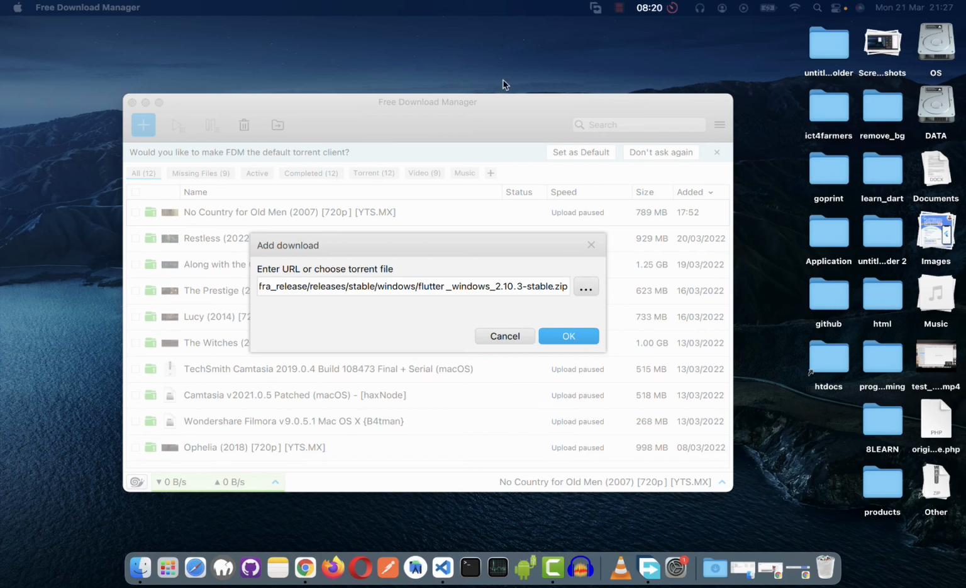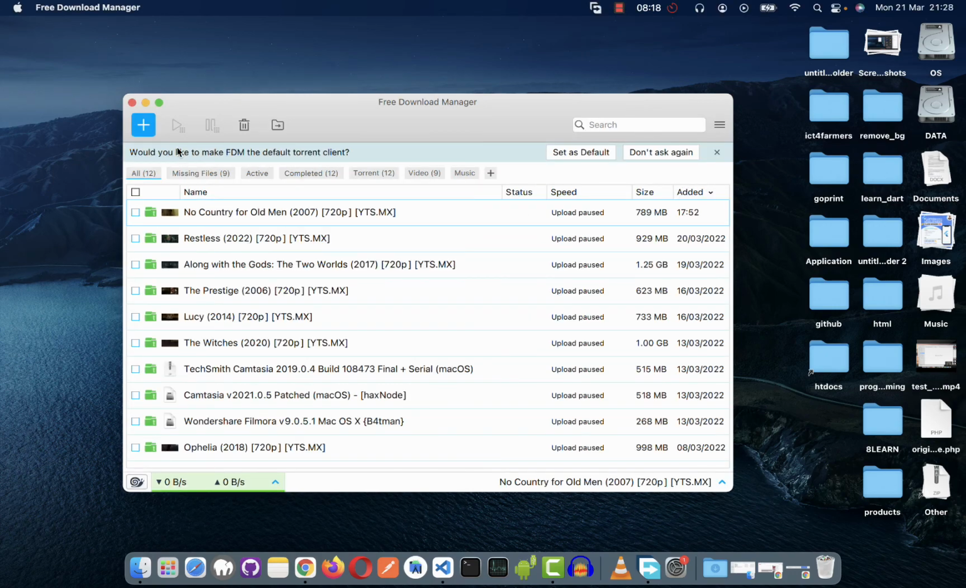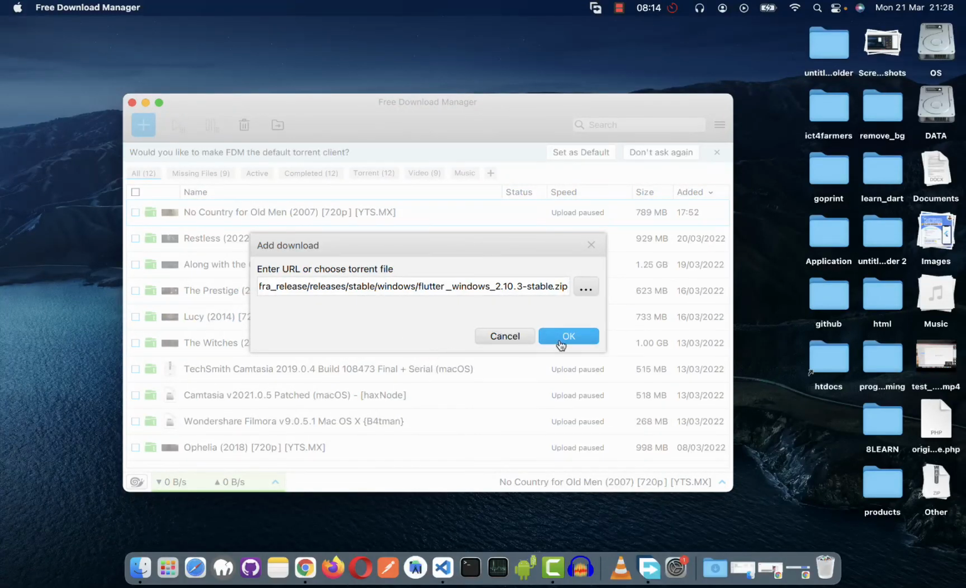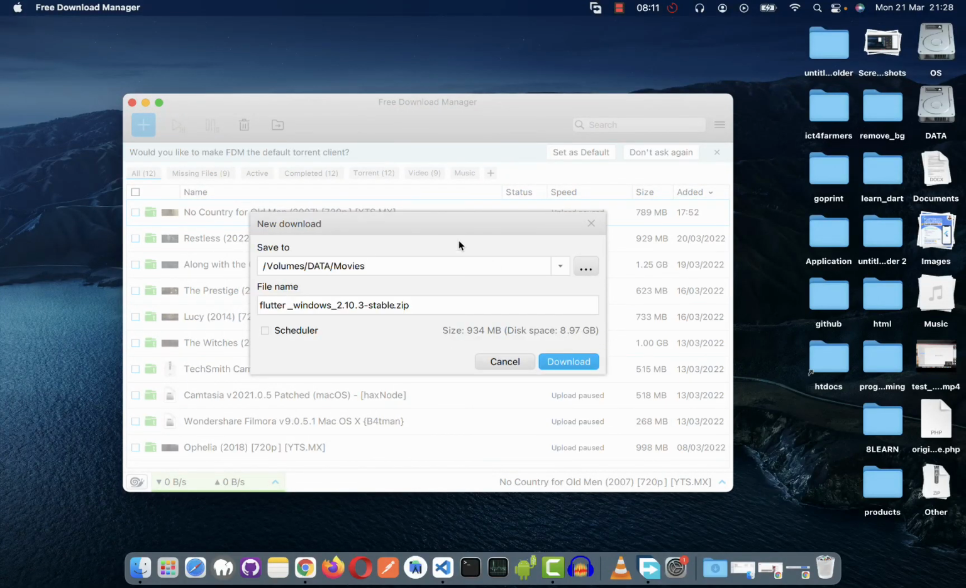So you click on the plus. After copying the link, make sure you copy the link of Flutter, click on the plus and then click OK. When you click OK, this is what we'll get. This is going to go in this folder. It is also 900 MB, so it is also another 1 GB. So you need at least 3 GBs to get started.